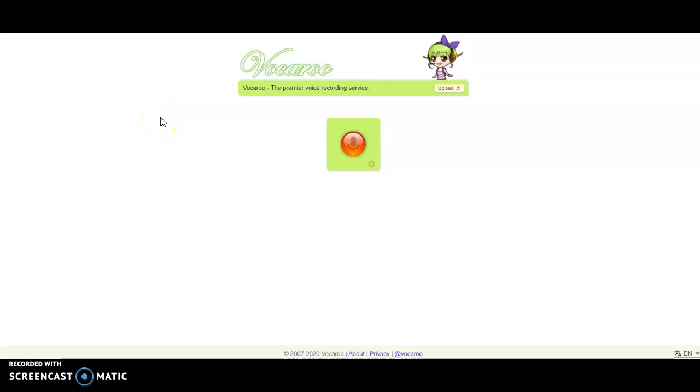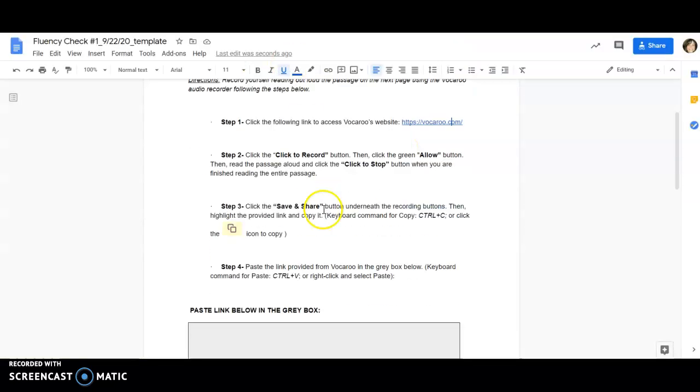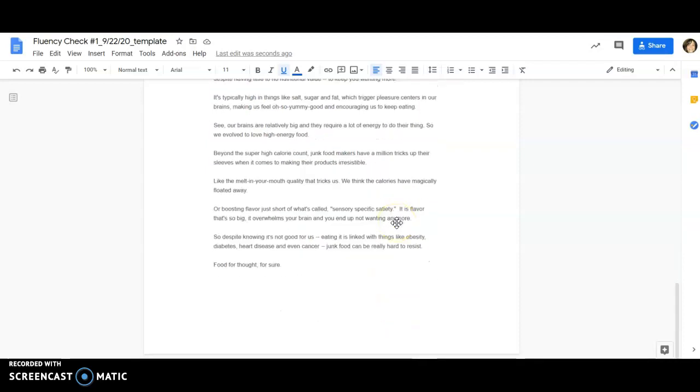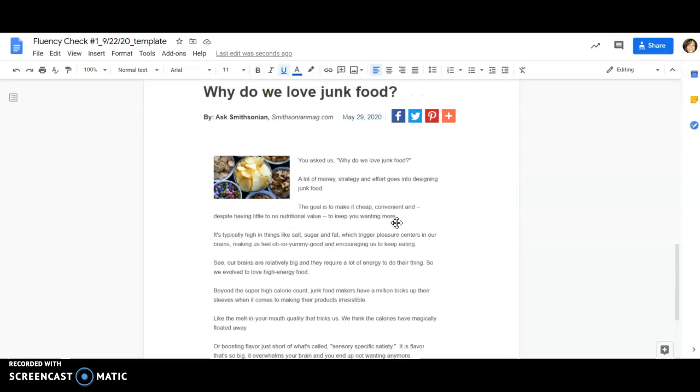All right, once you're done with that, you're going to click on the microphone. This is when you're ready to record. So click the record button. You can see it's already started. And then you want to scroll down to the next page and begin reading the text aloud. You want to read the whole text aloud, naturally as you would in your head, but out loud.